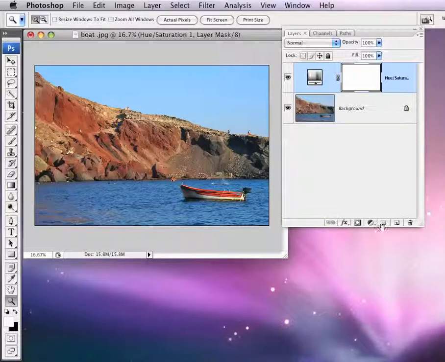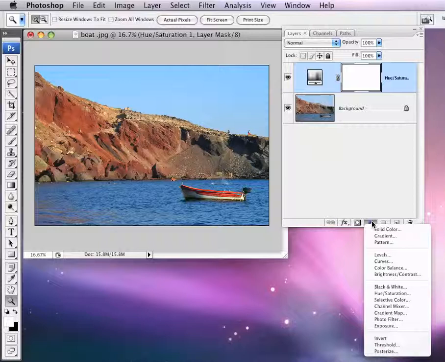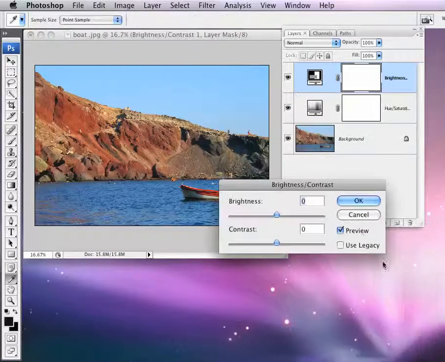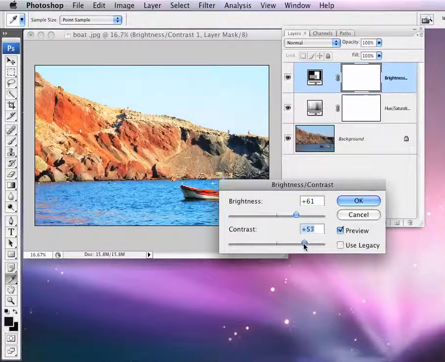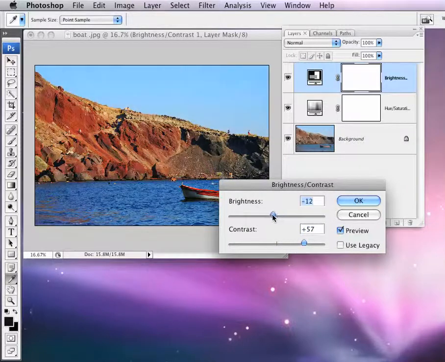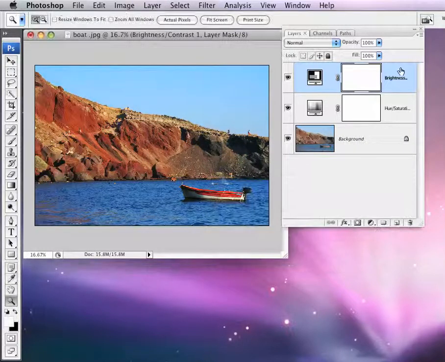Okay, you can also apply adjustment layers on top of each other. Let's say I wanted to adjust the brightness and contrast. I can adjust the contrast and the lightness of it as well, and it just sticks another adjustment layer on top. Okay, all right, and that's about it for this tutorial on adjustment layers.